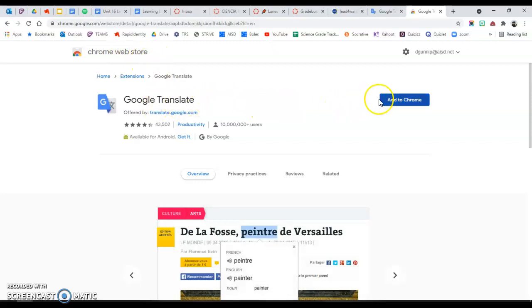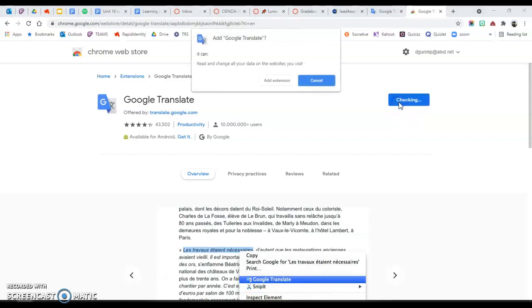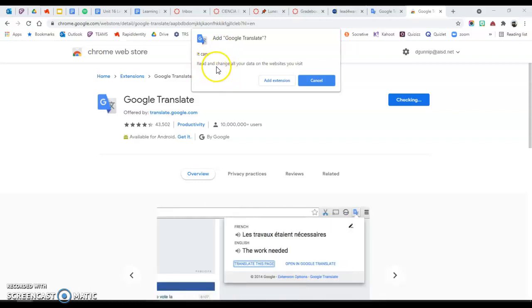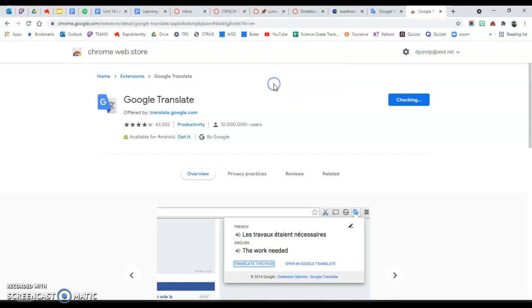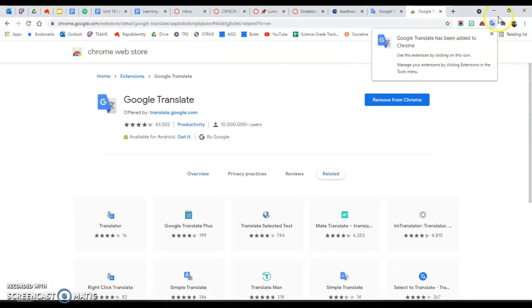Once Google Translate has shown up, you're going to click the blue button that says Add to Chrome. It'll check and come up with a pop-up, and it says it can read and change all of your data on the websites you visit. You want to click Add Extension, and then you'll see it in this top right corner over here.